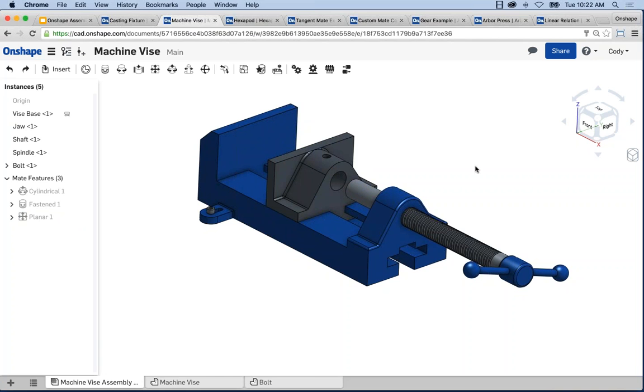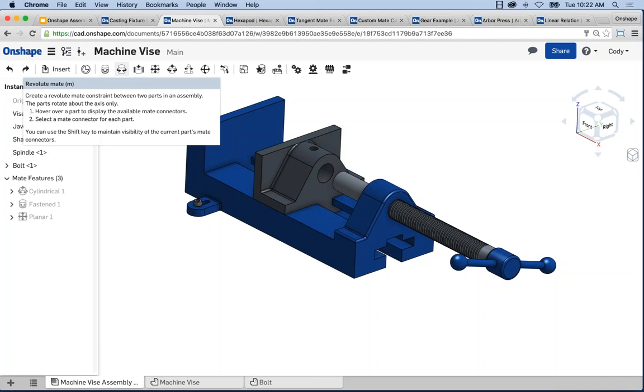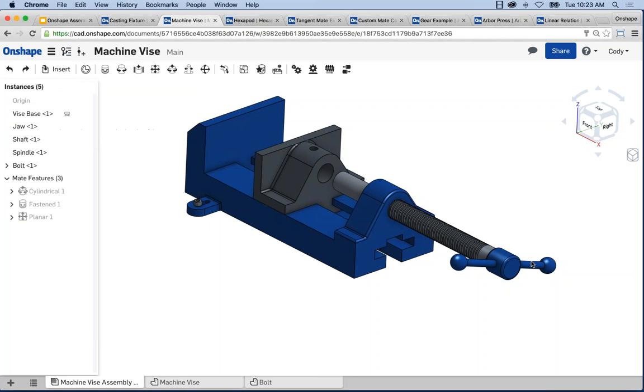The next constraint that I'd like to cover is the revolute mate. The revolute mate allows you to attach two mate connectors, but still allow a rotational degree of freedom. So think of the spindle for my vise. It still needs to be able to spin inside of this jaw, so it still needs that rotational degree of freedom, but the end is fixed or attached to the jaw itself. This is a great example of revolute.